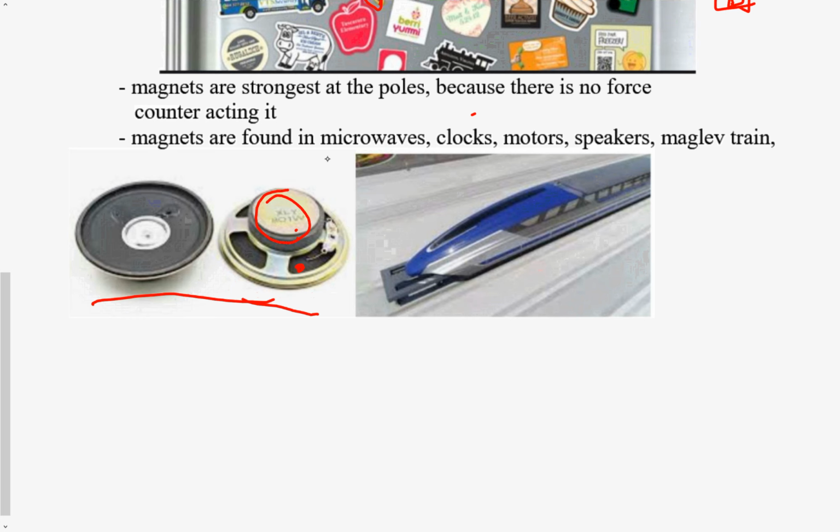So anyway, magnets are found in microwaves, clocks, motors, speakers, maglev trains. This is actually a train in China. It literally levitates off the rails. And what this does is basically bring your frictional force down to zero, or very close to zero. What's kind of cool about that is I think this train is somewhere in the neighborhood of 327 miles per hour for a train.